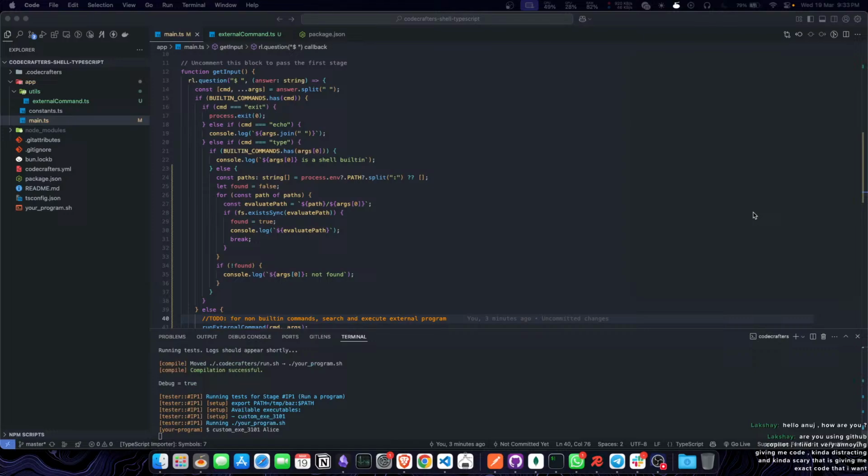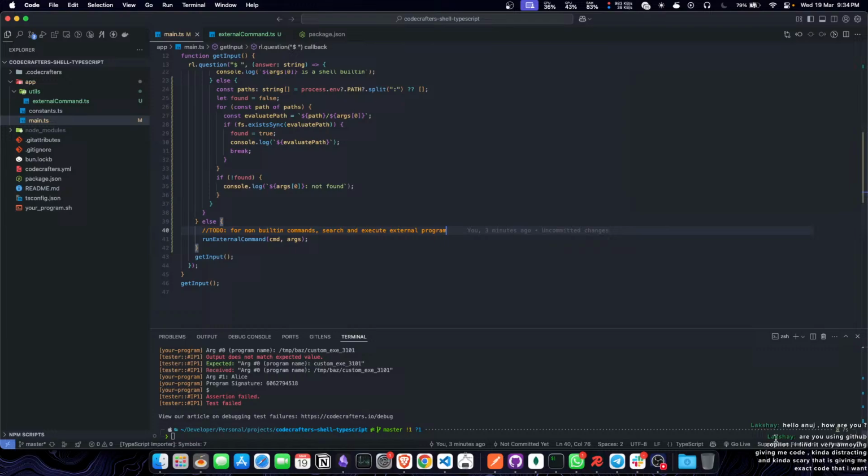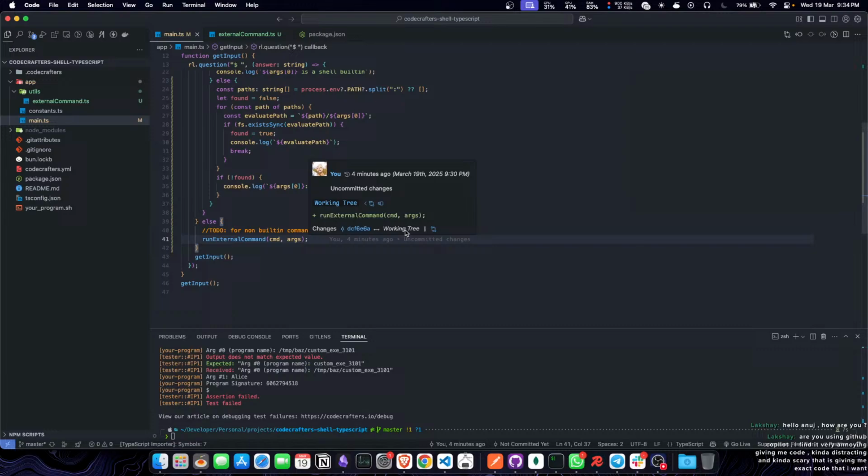Hello Anuj, how are you? Are you using GitHub Copilot? I find it very annoying giving me code, kind of distracting and kind of scary that it gives me the exact code that I want. No, I'm not using GitHub Copilot exactly. I'm using Supermaven basically. Technically, yeah, it gives me code that I want. Like I told you yesterday, I generally use it only for code that is repetitive or that I know I'll spend time writing. So yeah, Supermaven is what I'm using, not GitHub Copilot exactly. Earlier I used to use the Codium extension.